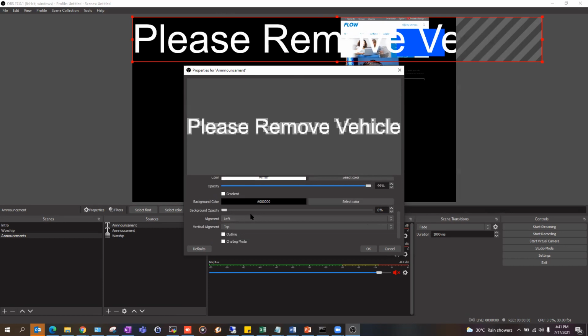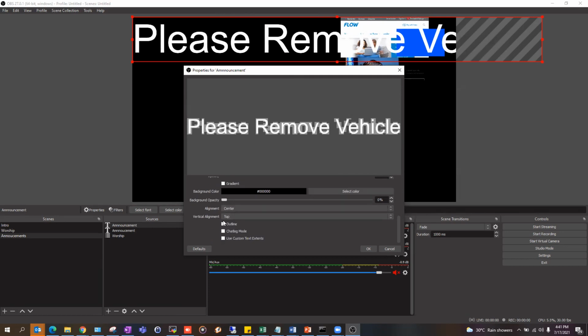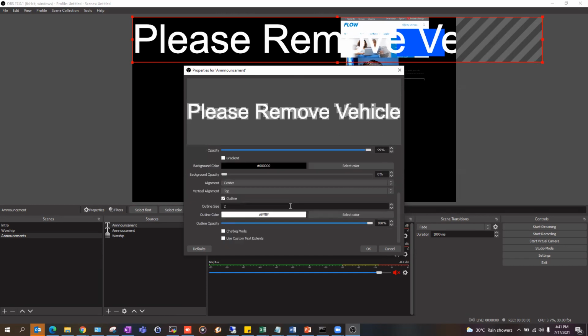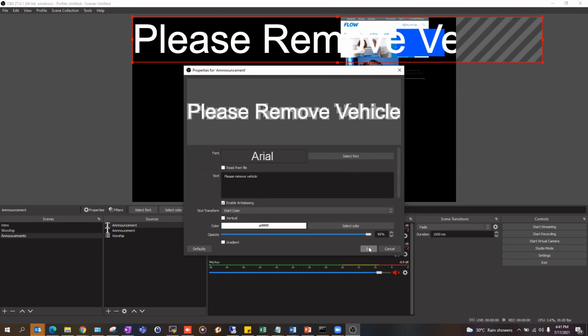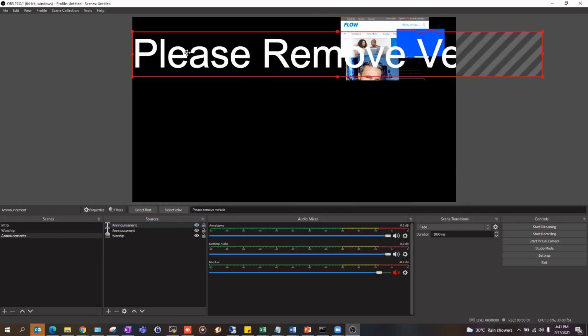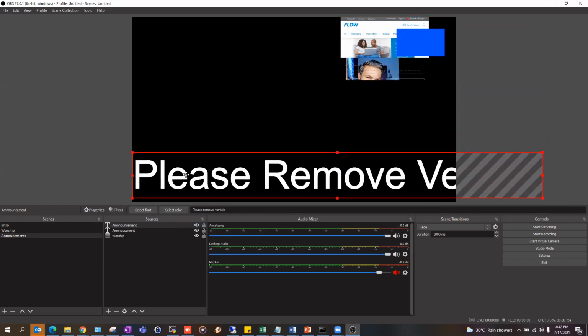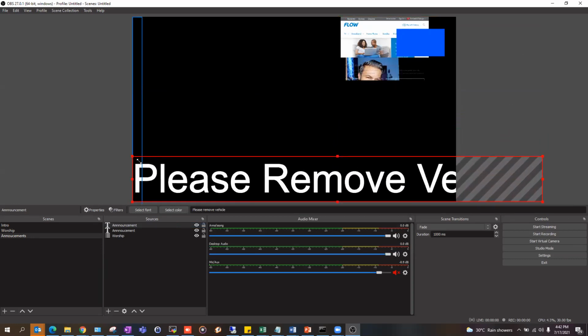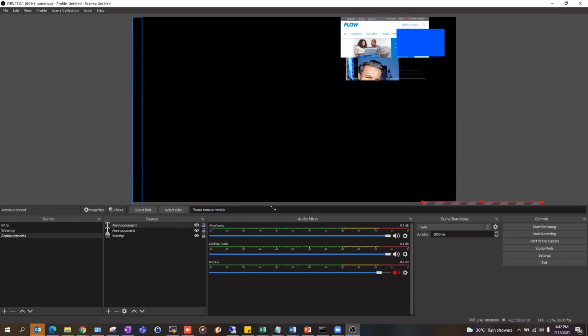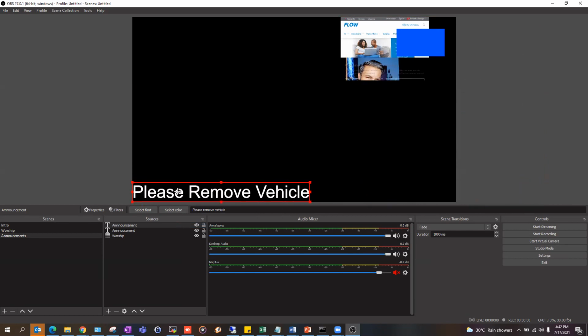Alignment, you could center it. You could put the outline around it. Yeah, so that's all the settings that you really do with text. You can move it to wherever you want and kind of scale it down. Big. So yeah, bring it on here.